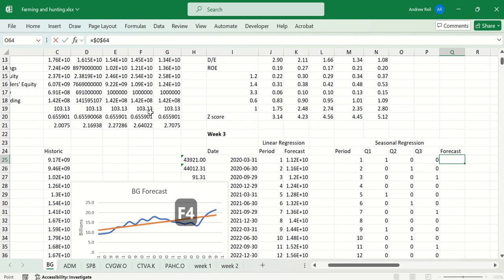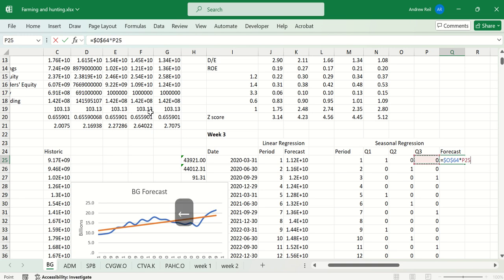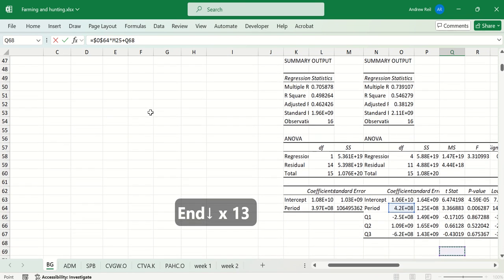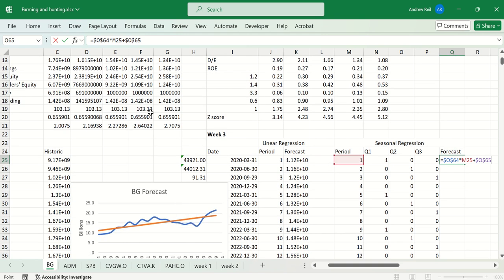And I'm going to F4 that. I'm going to multiply that by the period x. Add on to that the slope N down of Q1, and I'm going to F4 that. And then I'm going to multiply that by the x value for Q1, which is a 1. And I'm going to add on to that the slope of Q2. Now I'm looking at a pattern here. It goes 64, 65. It's just going to be 66. So I'm just going to type O66, and I'm still going to F4 it.